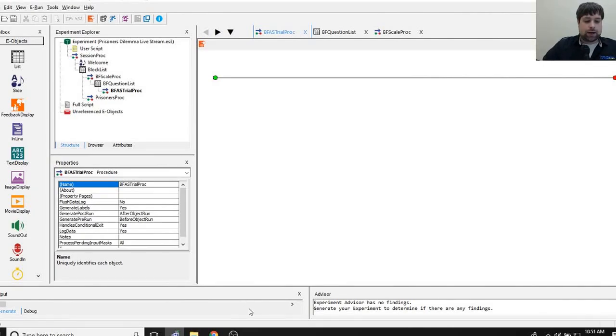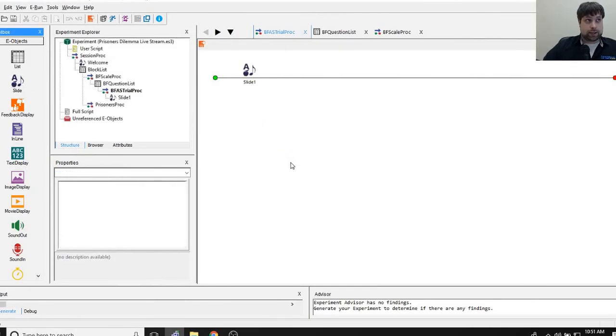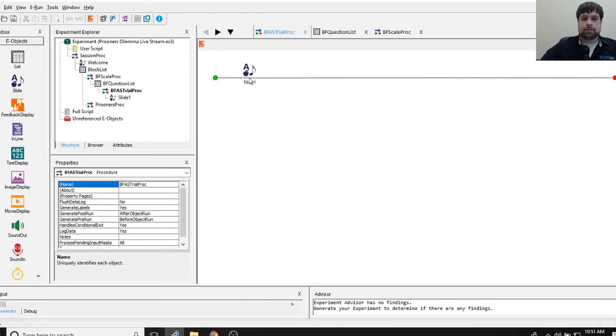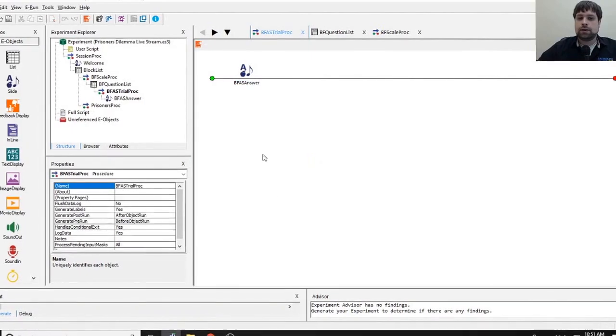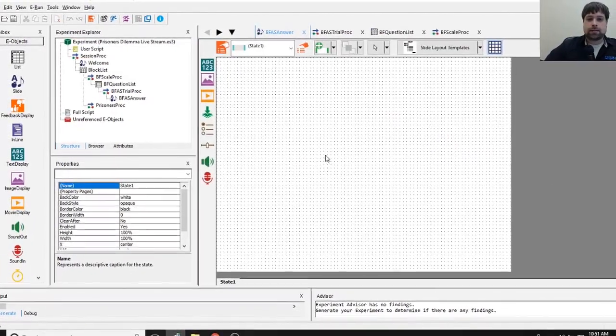But the first thing I want in here, and it's going to be pretty simple, is actually just going to be a slide object to present the question and have participants answer it. And I'm just going to call this one BFAS answer. And that just stands for Big 5 Analog Scale Answer. There we go. So I'm going to double click on this to open it.